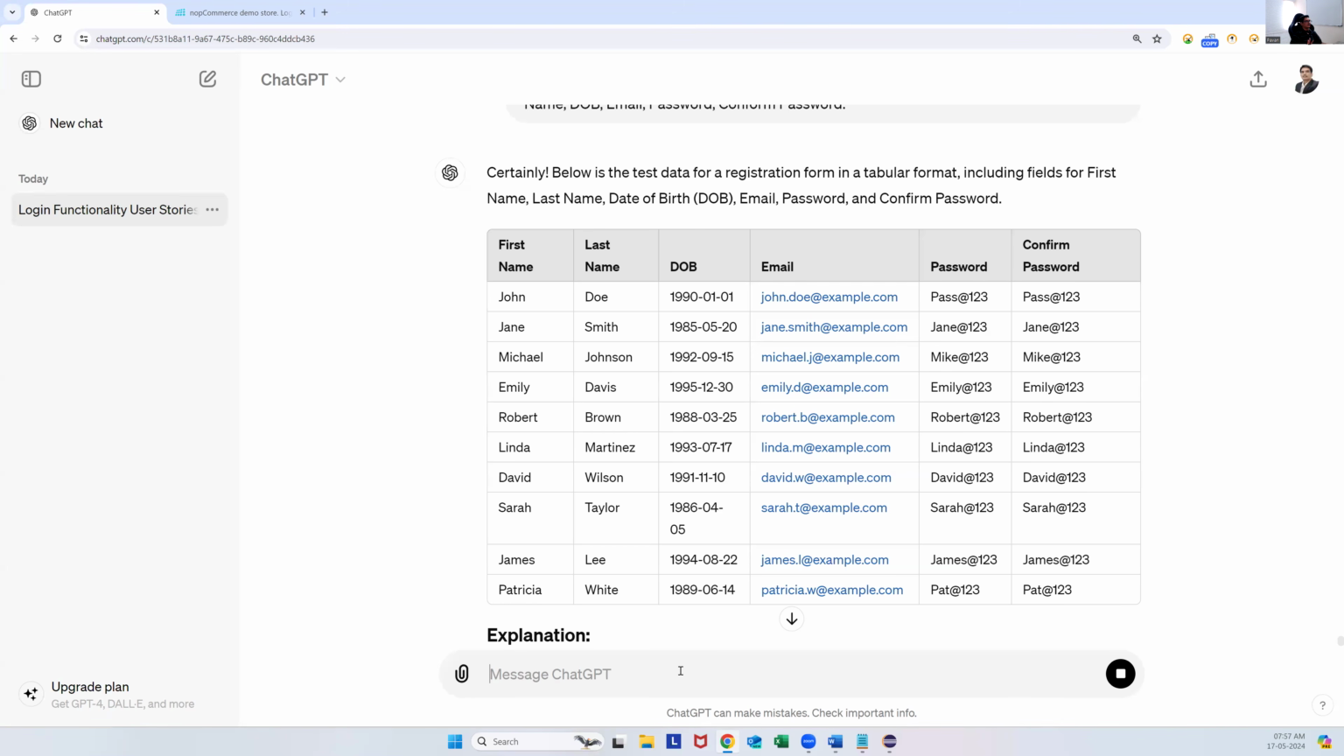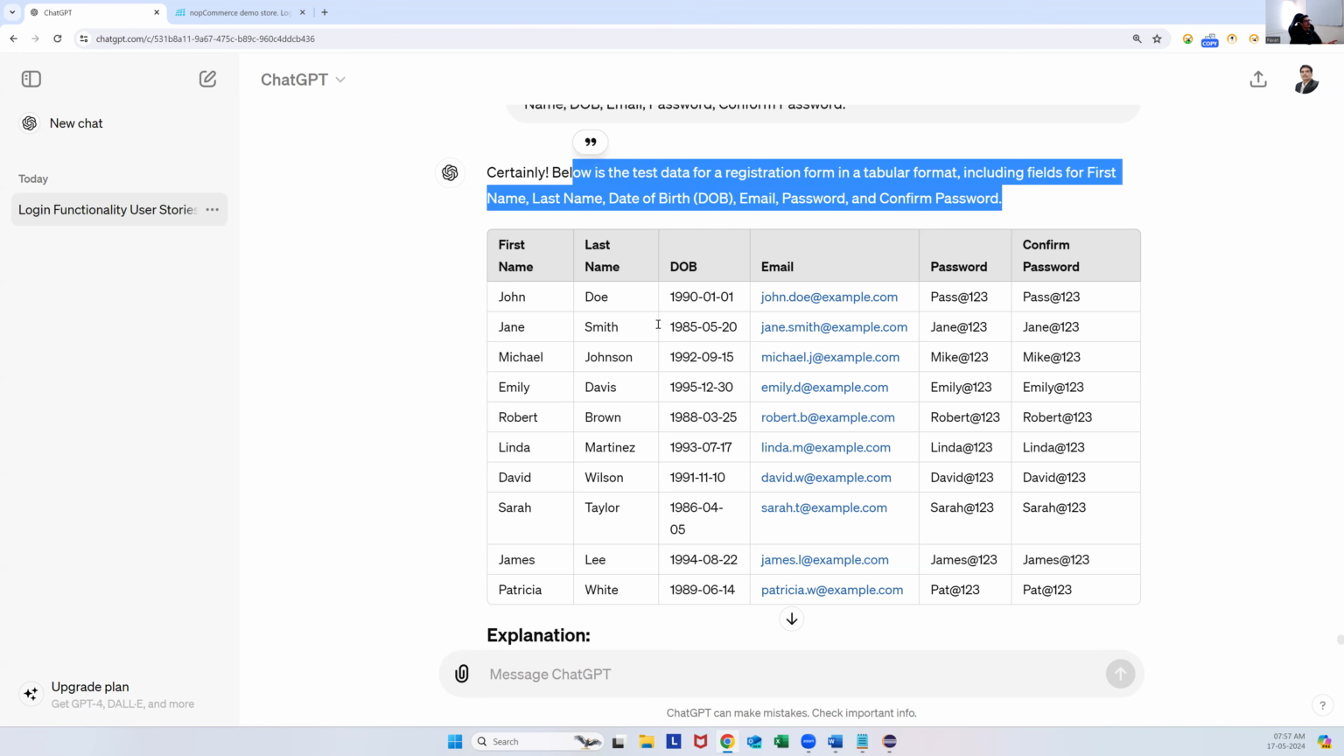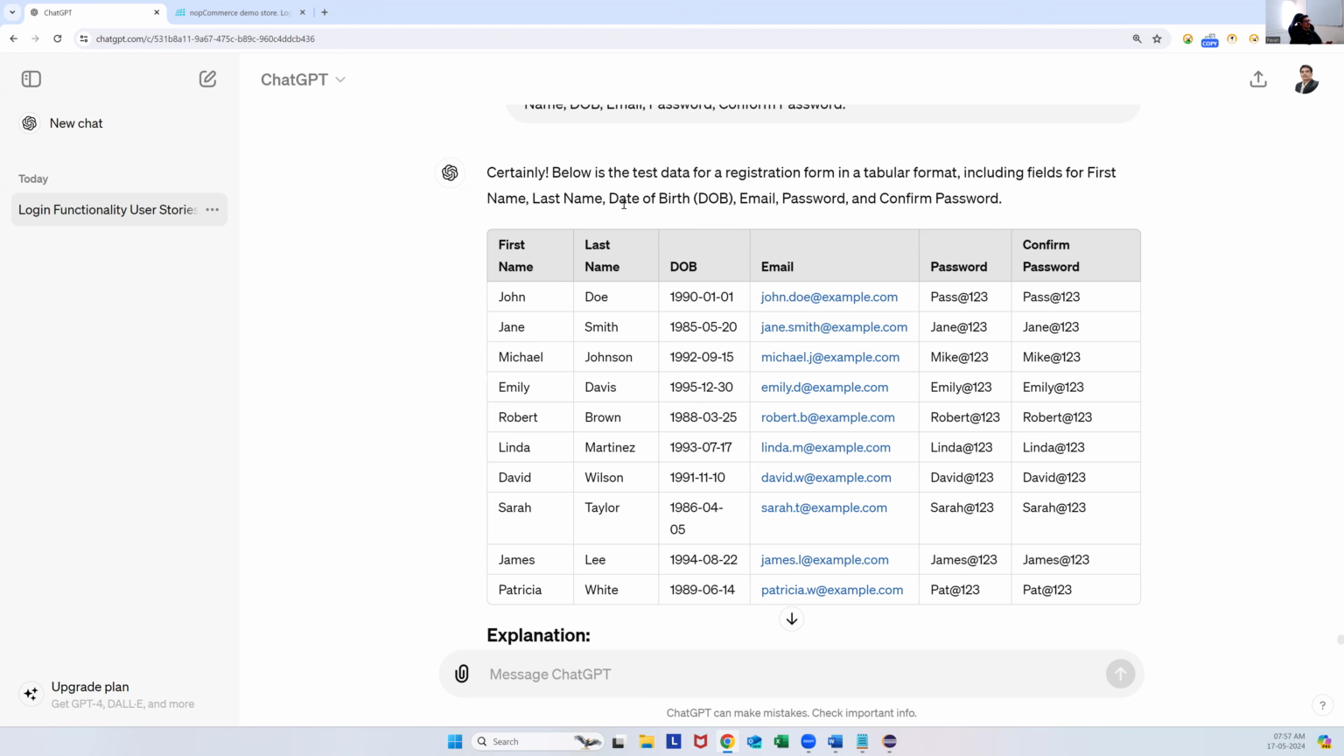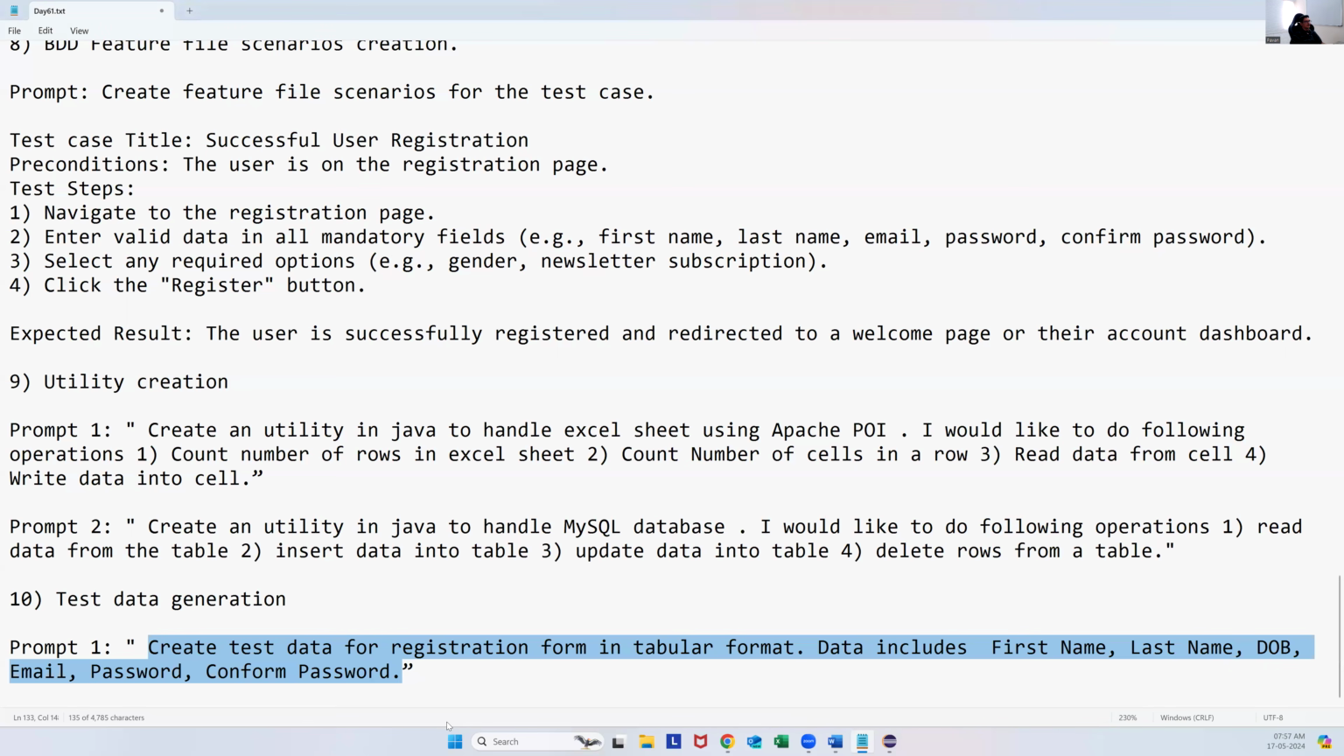That's it. And if you want, you can also specify how much data you want. Let's say 10 records, 20 records, 30 records, you can specify that as part of the prompt, and it will automatically generate that many records. So test data generation is also very, very easy with ChatGPT. So this is one prompt.